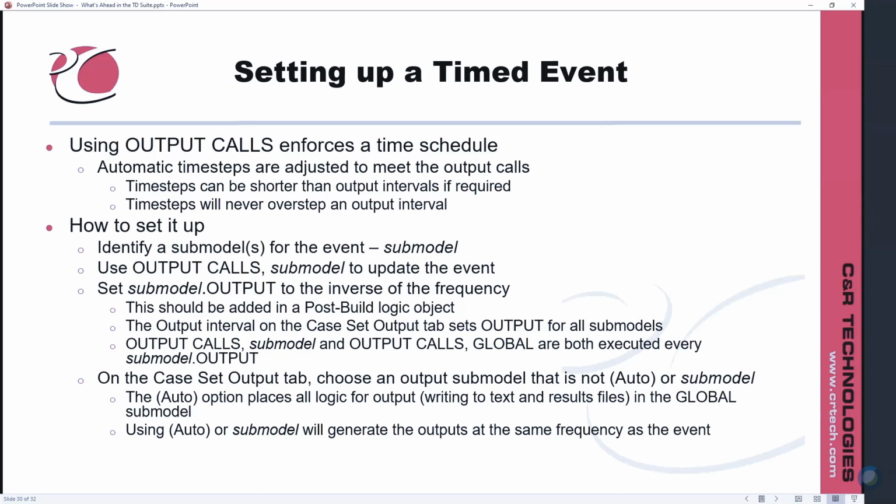You're going to do this in post-build logic because setting the output interval on the KSet tab sets the output for all submodels. And you probably want to focus this just on the event itself. So the other part of this is you have to assign, on the output tab of the case set, make sure your output submodel is not set to auto, which actually puts it in the global submodel, or to the submodel itself for this timed event.